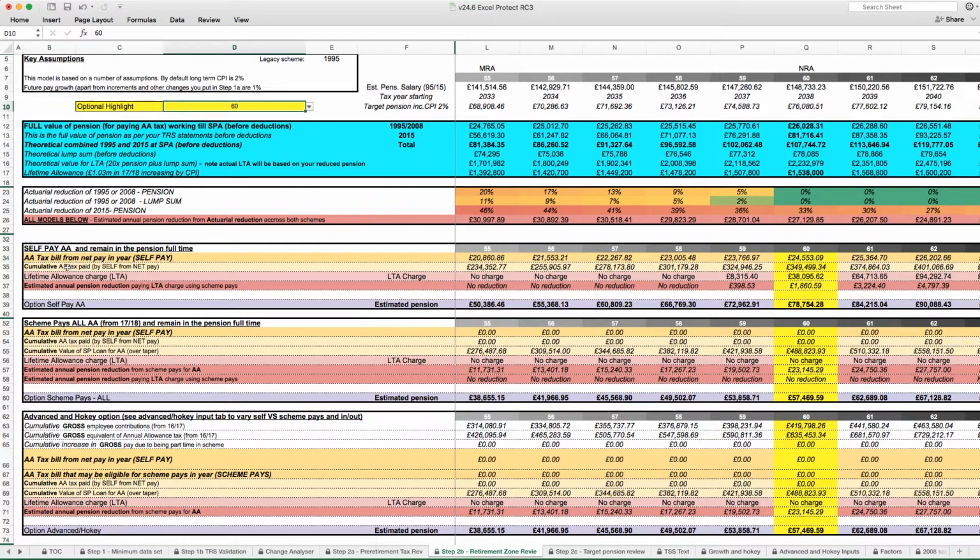And then in row 35, we can see the cumulative annual allowance tax charge. So in the 19 or 20 years or so that this consultant's been within the annual allowance zone, you can see that he will have paid an enormous £350,000 in tax, if he could have afforded that, from his post-tax income.